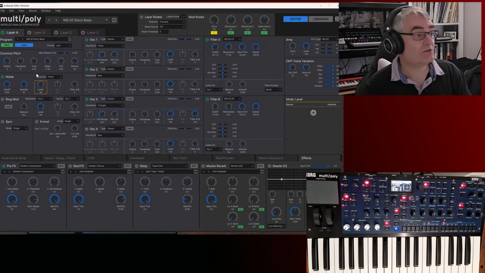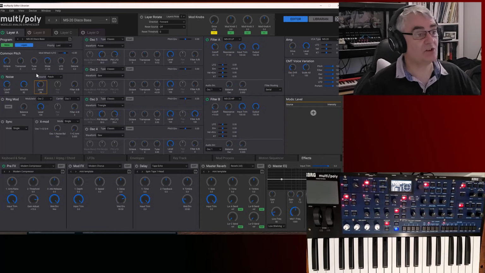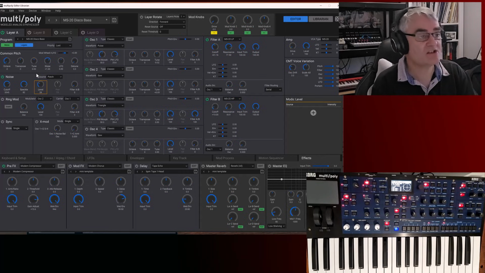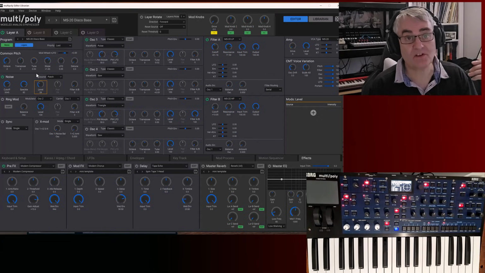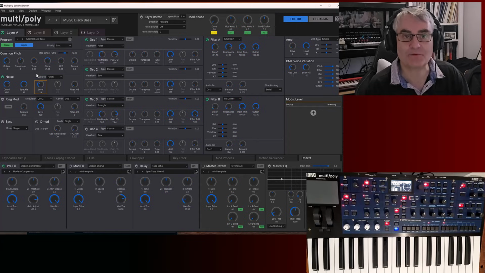So as you can see, there's loads of things you can do with it. And you can route the noise through the filters in parallel, in serial. You've got motion sequencing, you've got LFOs, you've got envelopes. So there's a hell of a lot you can do with it, a lot more than I've shown you now. But I think that's enough for this video.